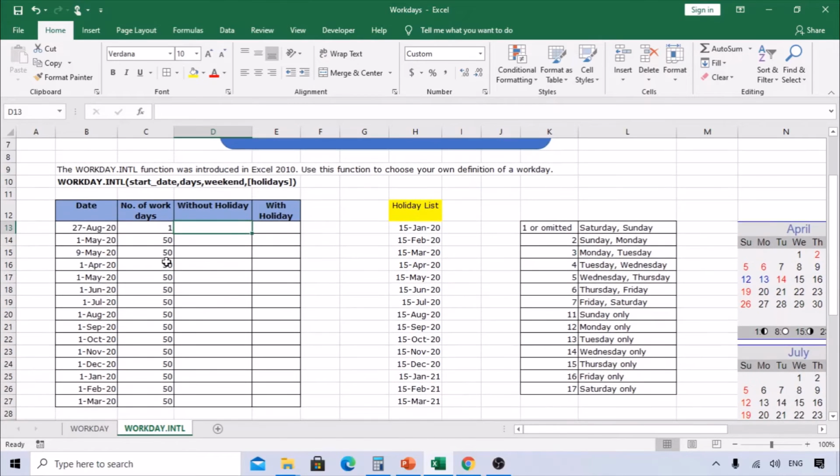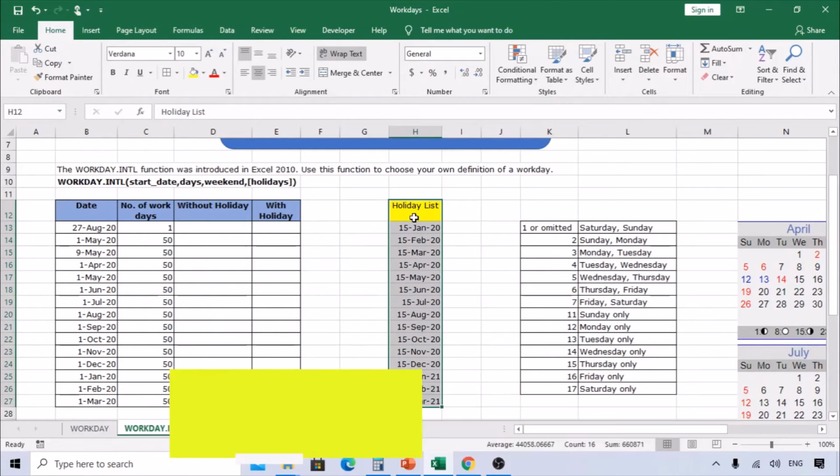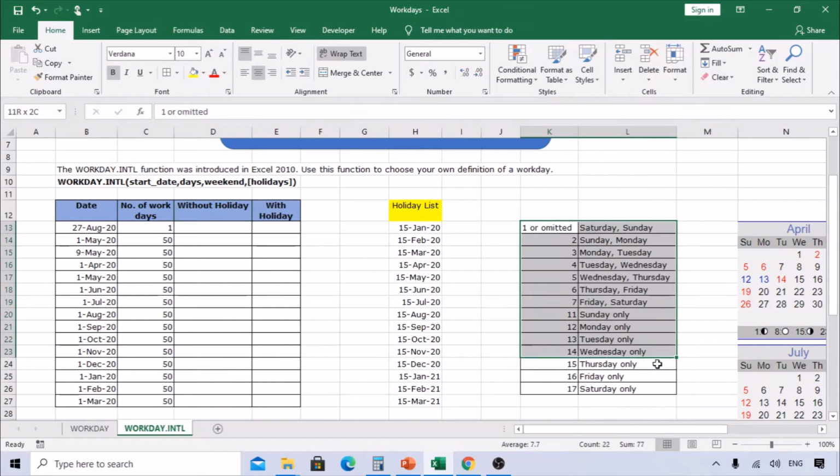Let's start. I have the same data: the start date, number of working days, without holidays and with holidays. The holiday list is here, and this is the function we will be using. This is nothing but the weekend pattern, Saturday Sunday, Sunday Monday, or whichever weekend pattern, which is included in the formula.